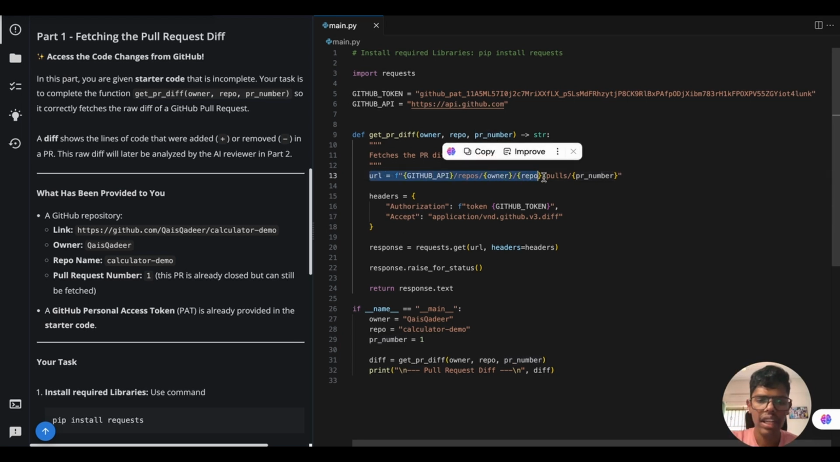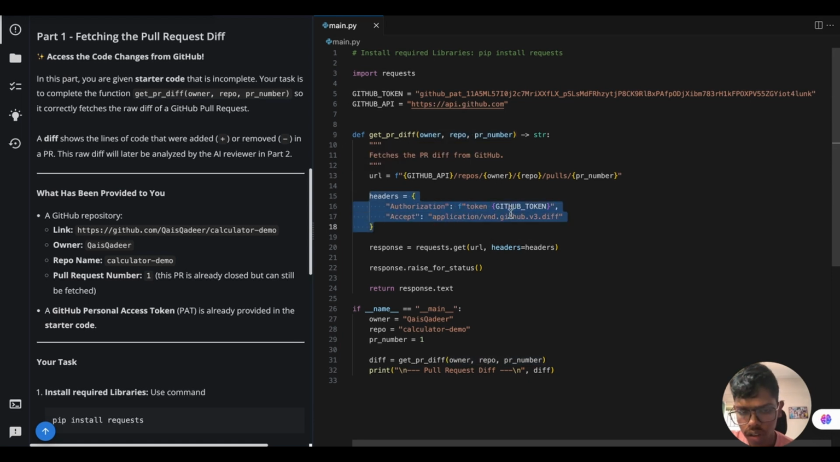The URL is basically the GitHub API URL. This is the format of the URL, and whatever is entered here follows the same format. Now we have the header. Authorization is basically the GitHub token, which shows we are authorized to access this. Here we are asking it to give the response in a different format, not JSON. Now we have the response, which is requests.get. We're using a get method for getting it from the server.